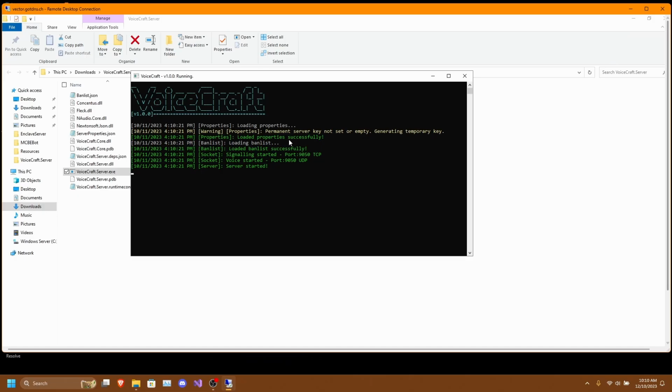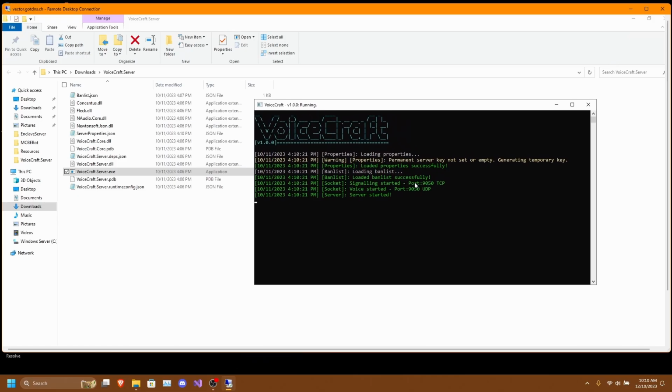Now, the second thing that we need to do is we need to port forward the signaling port and the voice port. Now, signaling and voice are both on separate protocols, but they have the same port number. Now, if you look in the logging, you can see that it says port 9050 TCP for signaling. And then on the voice, we can see that it says port 9050 UDP for voice.